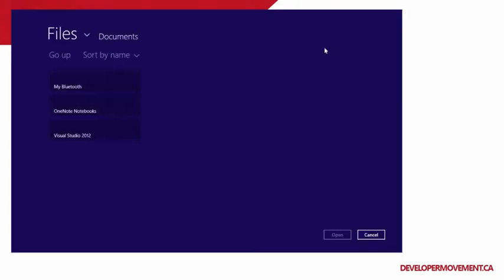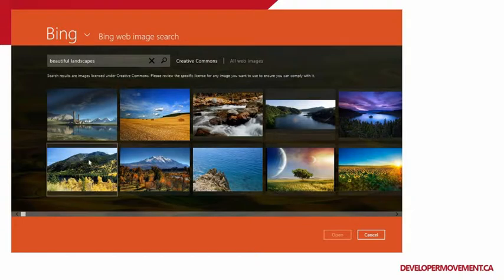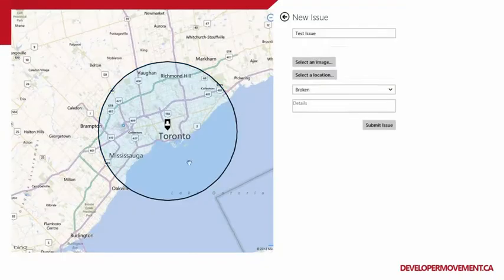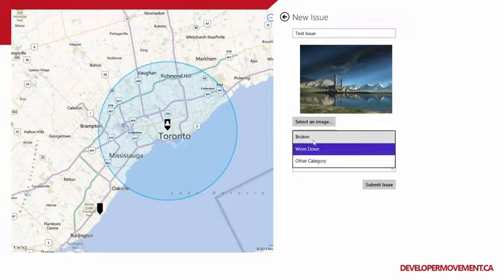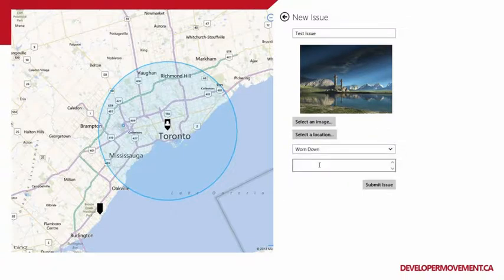I'm going to select an image. I'm just going to go to Bing because I don't have any pictures on here. I'm going to select this one. You have the option to change the location. So if we want to say it's out in Oakville area, you could do that. There's different options that you could put, and these options again are configurable. And then here we could say worn down test. And we're going to submit.